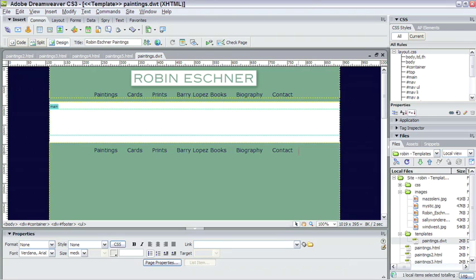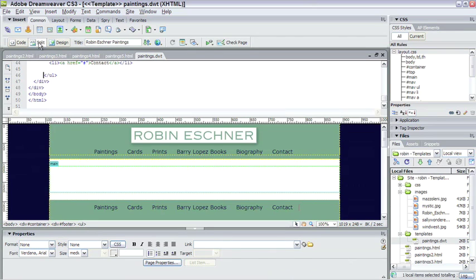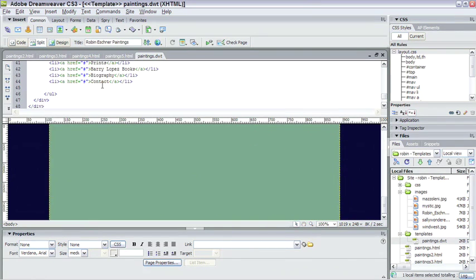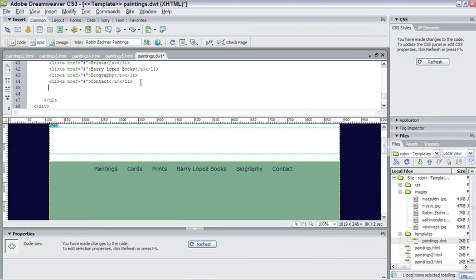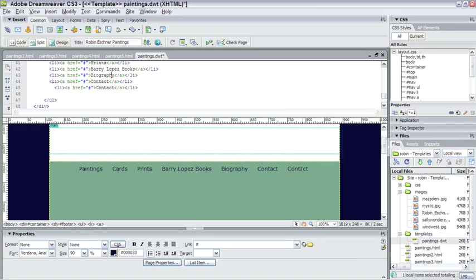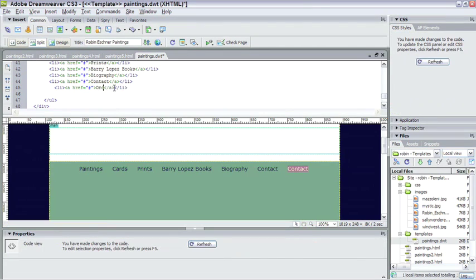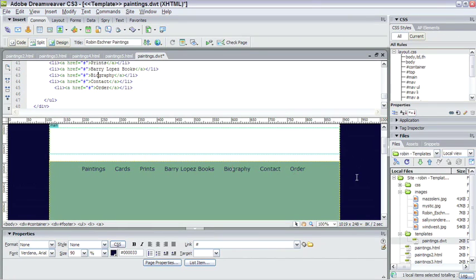Now, because this is styled with CSS and it's really a UL tag, it's actually easier to do this particular addition in the code. So I'm going to show you. I have all of these navigation elements, and I want to add one. So I need the li tag for the list element. So you see I've repeated contact here. And now let me type order. And now I have an order link at the bottom.